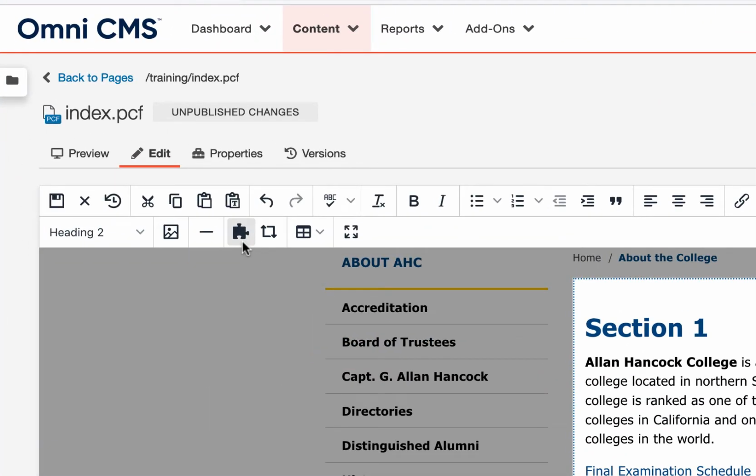The next two tools are for snippets and assets. These tools have very specific functions, and they also have separate trainings for them if you need to use them. So it's kind of on a case-by-case basis. Most people don't need to use them.